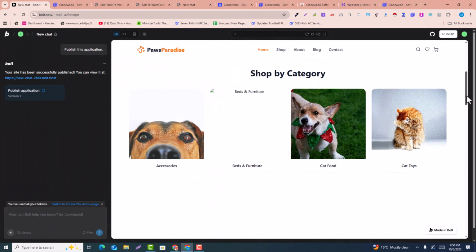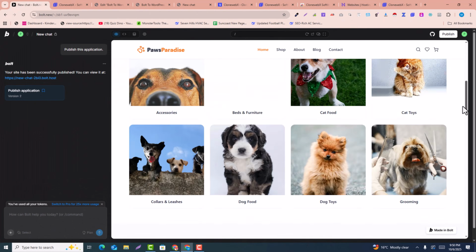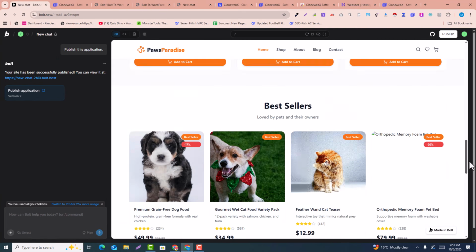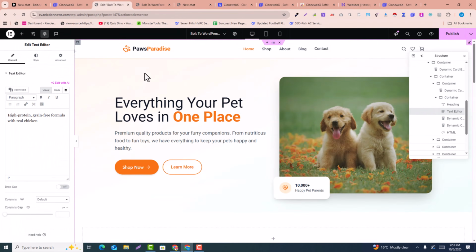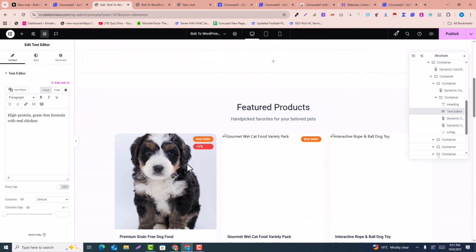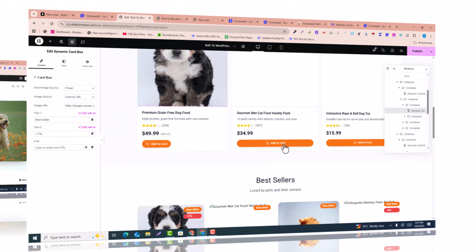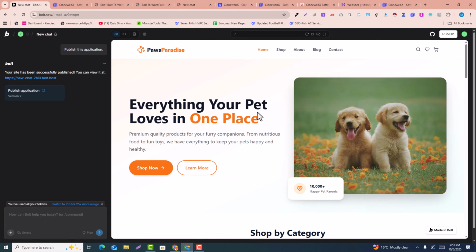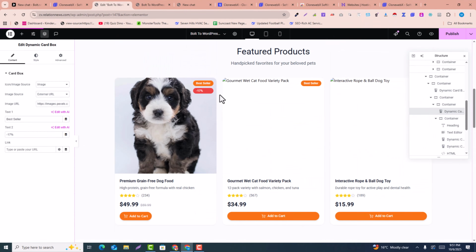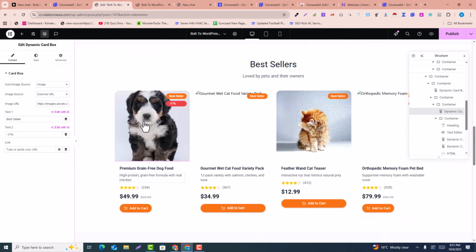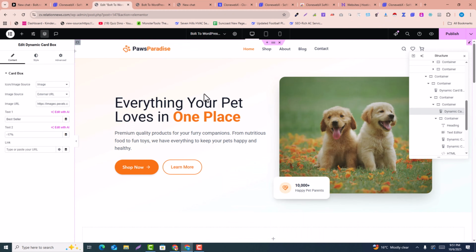This is my bolt.new AI website that I have generated with bolt.new, and this is the website that I have converted into Elementor. You can see I can edit anything in Elementor. So in this video I'm going to show you how you can convert a bolt.new AI website into WordPress and Elementor page builder editable. You can edit anything in Elementor and customize it easily.